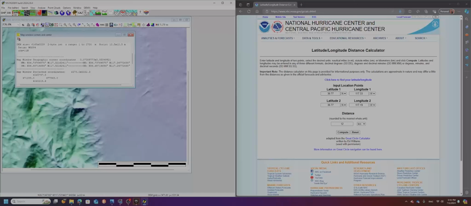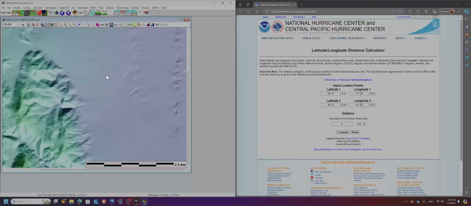So it should be 3674 now, and 11732. Yeah, 32. So it did shrink quite a bit. And this is going to be 3674, 11725. All right, we got down to 6 kilometers. So one more go at this, and we get close.